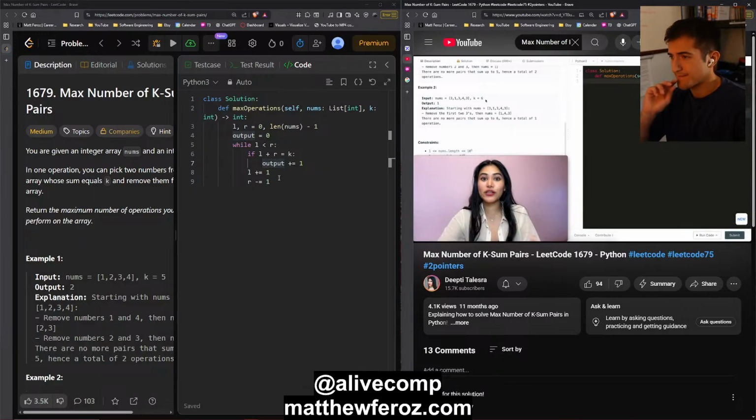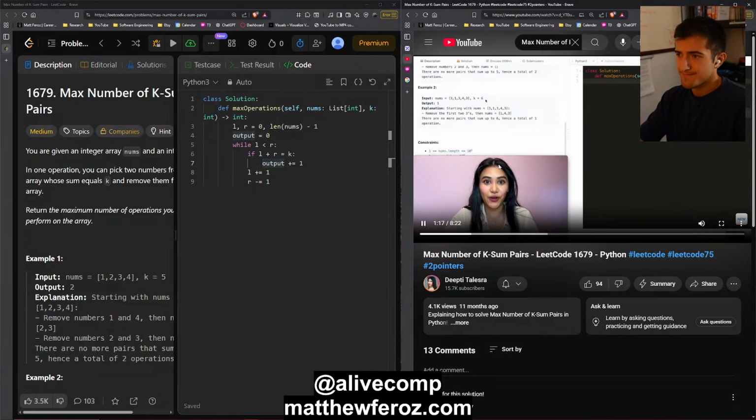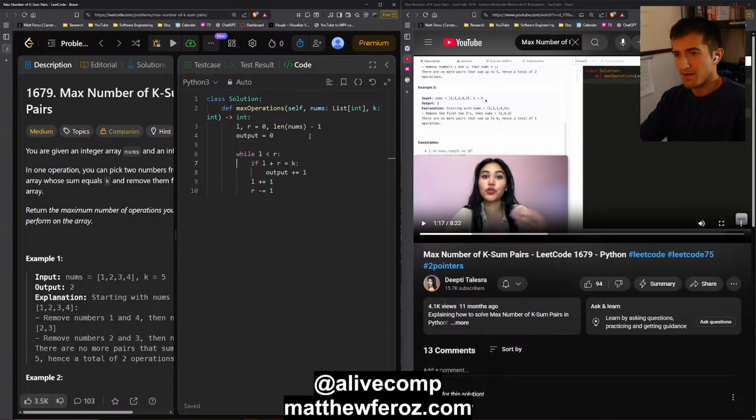Once we make a pair, we don't want to reuse any of those numbers again. So if L plus R equals k, output plus equals 1.